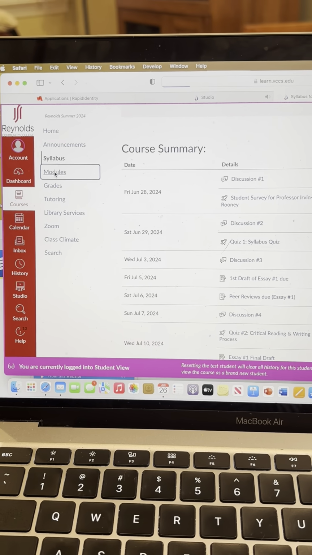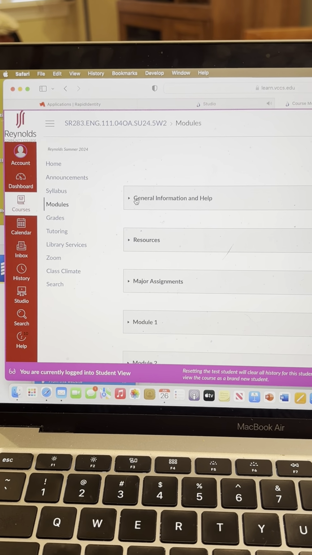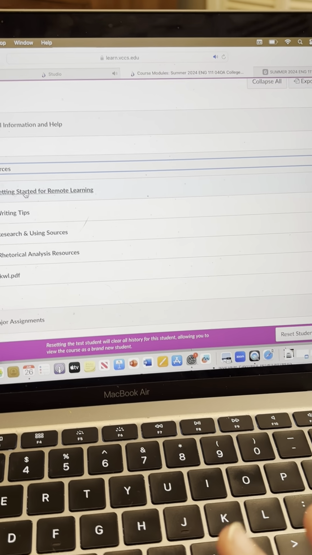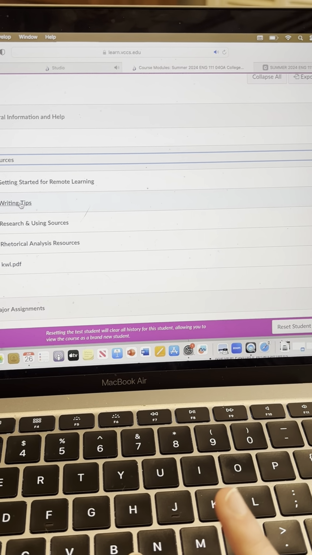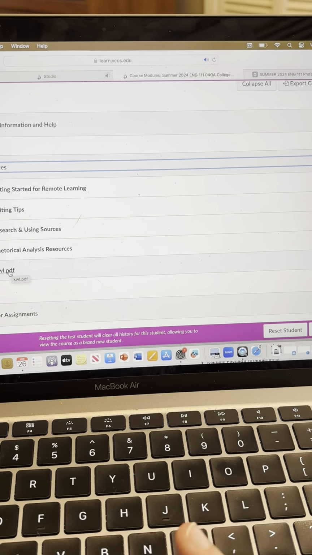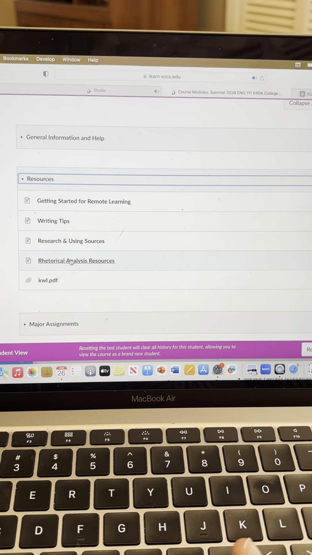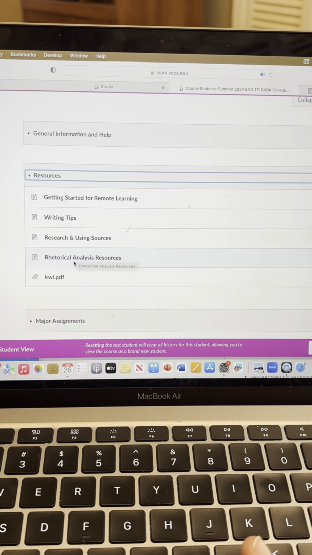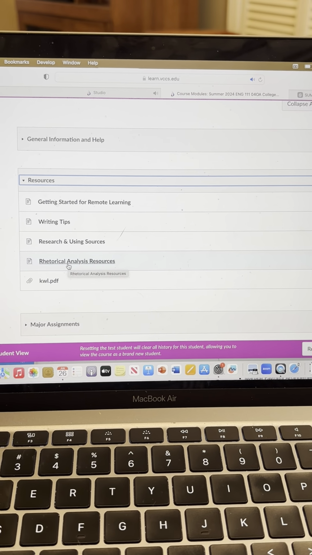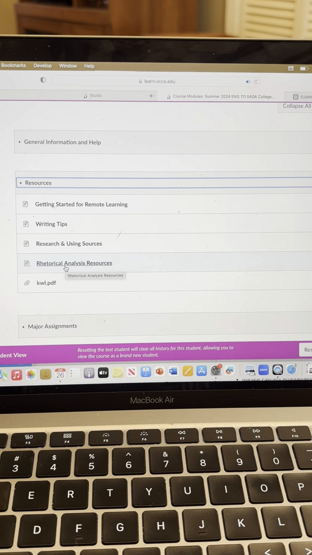Here, right below syllabus and modules, you'll see all of our modules. We've got some great resource pages: getting started for remote learning, some writing tips, research and using sources, rhetorical analysis sources, a bunch of really great stuff, a KWL chart. You don't have to go through all of it right now. You could peruse and see what you see there. As the course goes on, I will be talking about more of them.